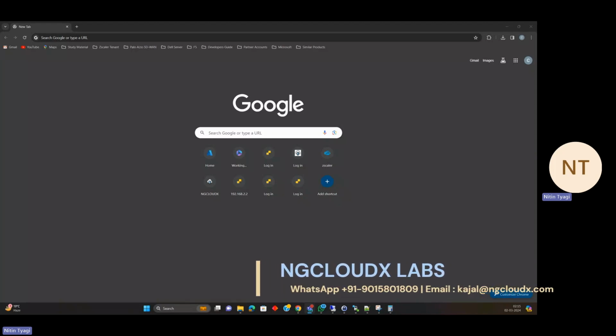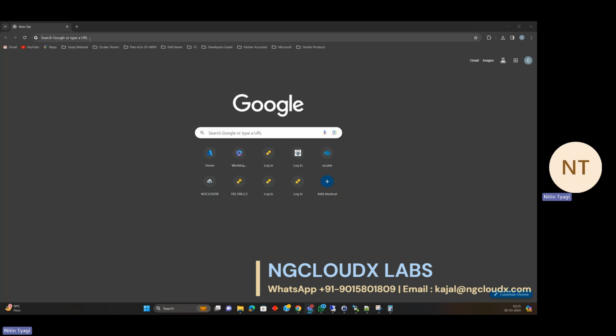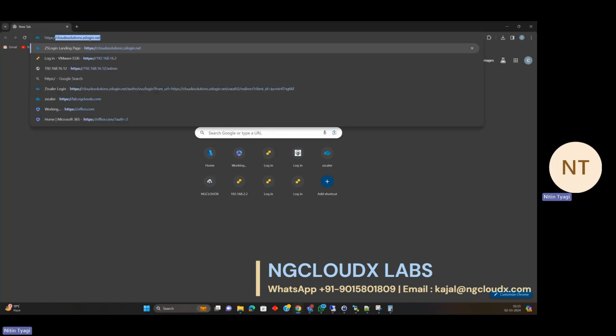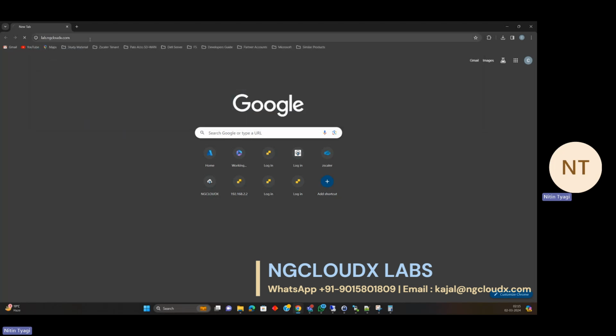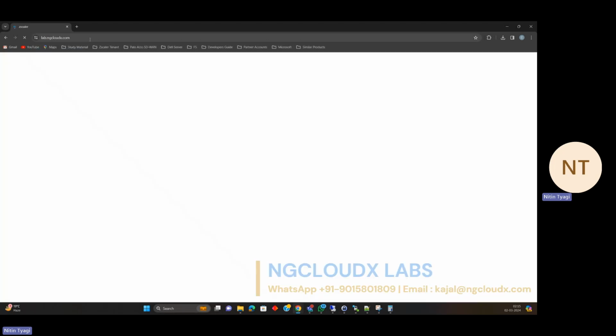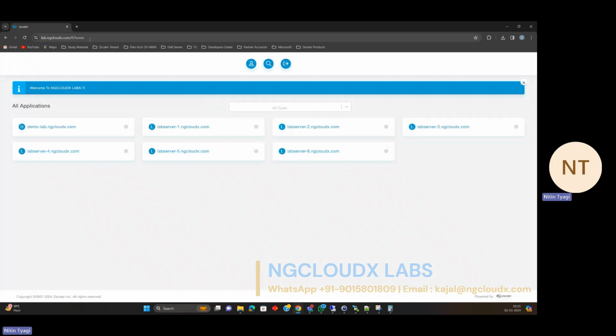Welcome to Ngcloudx Labs. Today I'll walk you through our lab user interface and the Palo Alto lab topology. To log in to our lab, you first need to set up the sign on. We have configured single sign on. Once you are done with your setup, if you visit lab.ngcloudx.com, it will ask you for your Microsoft ID, and then it will automatically log you in to our homepage.